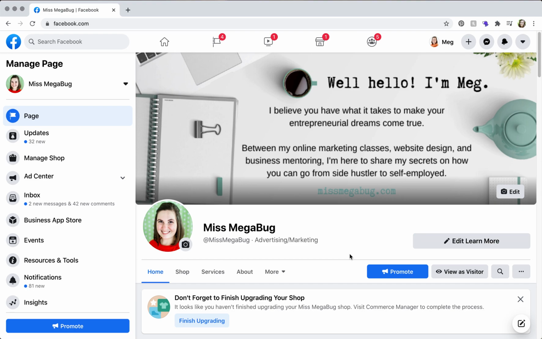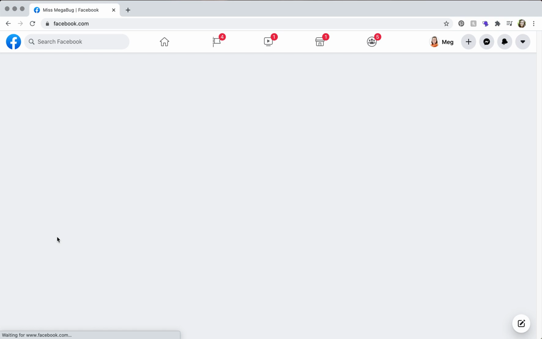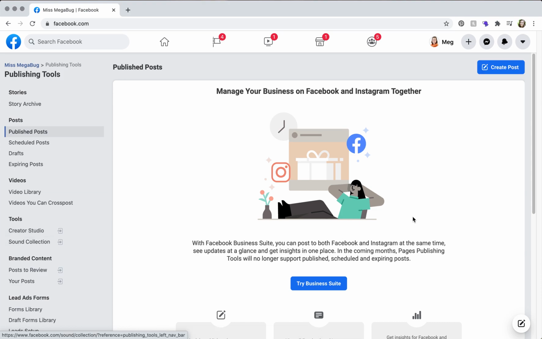So, what you're going to do is head to the back end of your Facebook page. If you are an admin on your page, all you have to do is just type in your page up here, and it will bring you to the back end. So, you're going to take your mouse, scroll it on over to this side, and scroll down to Publishing Tools right here. Let that load. Wait patiently. Here we go. And it will bring you to this page.